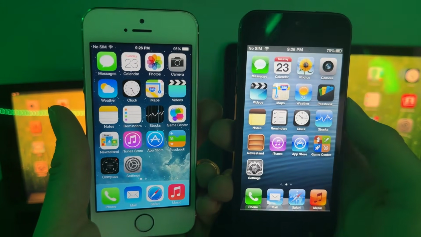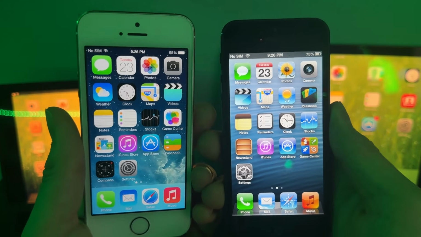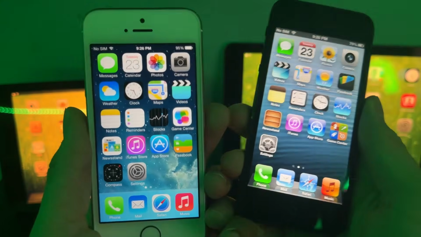Now, there's a bunch of other things I could go in here and point out, like the difference between skeuomorphism and flat design, but it wouldn't really be interesting, so I'm just going to end it here.